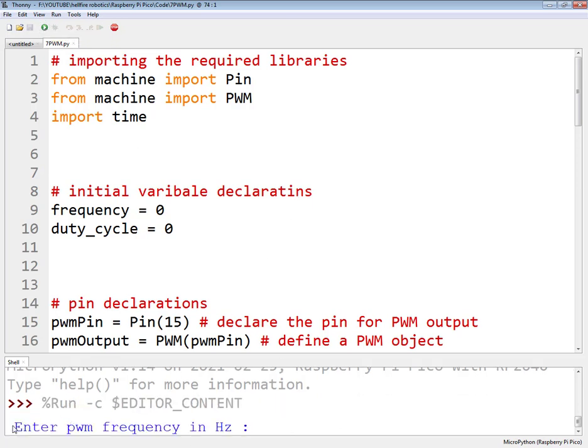Okay, so now this is asking to enter the PWM frequency in Hertz. It is asking about the frequency of the PWM signal. As you all know, a PWM signal is like an on-off kind of signal, but with a frequency that can vary from 0 to anything positive. Usually for driving the LED I will take 60. Suppose I am entering 60 Hertz, 60.